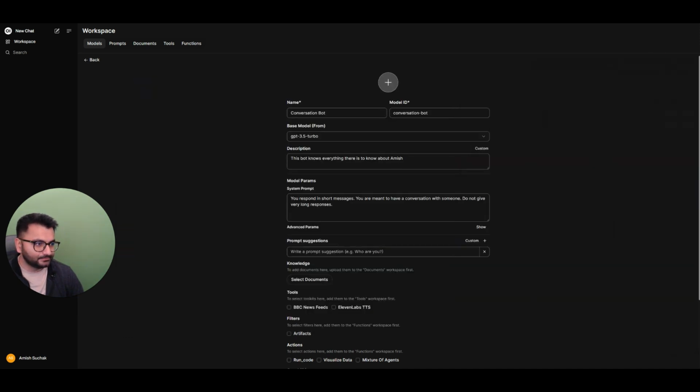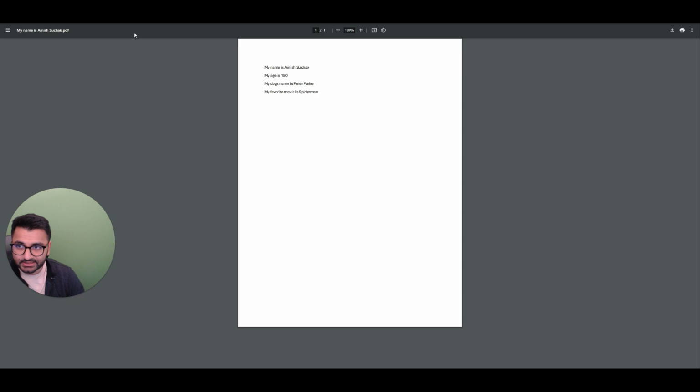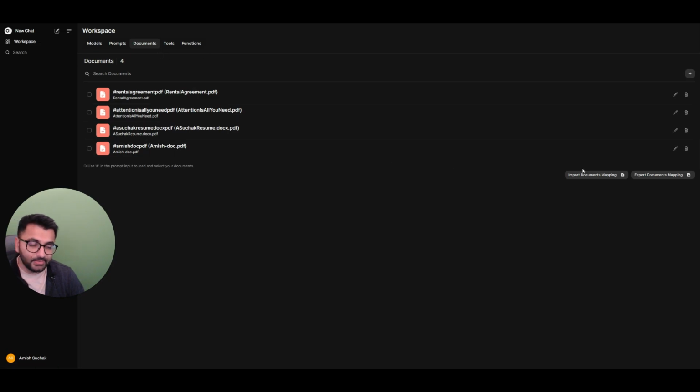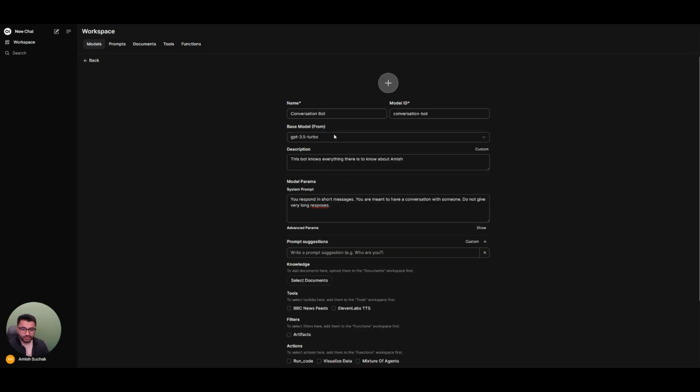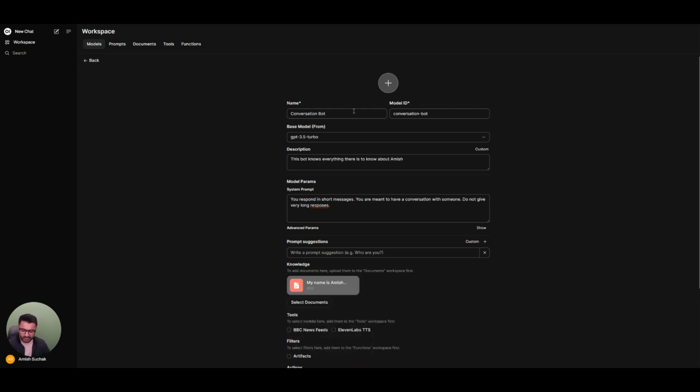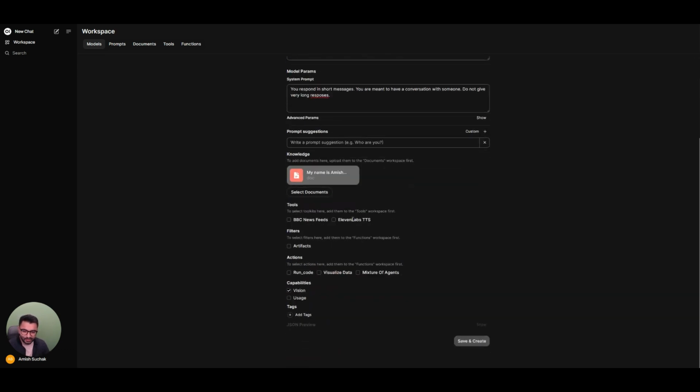I'm going to save this file, and then go to Documents, where I can import a document just by clicking this, and then clicking here to select documents. So I'm going to select the document that I just saved. All right, I loaded in that document. Then if you go back over to the Models tab, I can select that document, the one I created where my name is Amish Suchak. Let me call this Conversation Bot 2 because I've already created a Conversation Bot. I'm going to keep everything else as default, save and create.